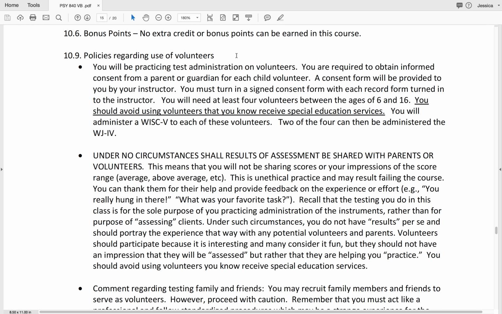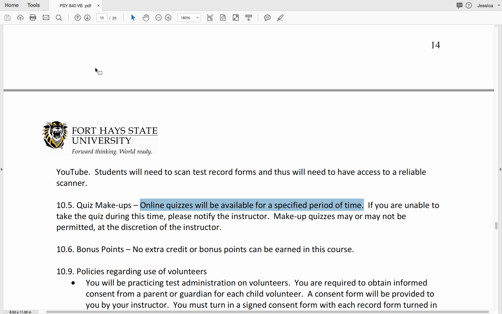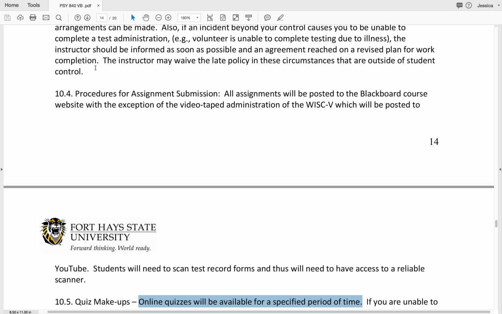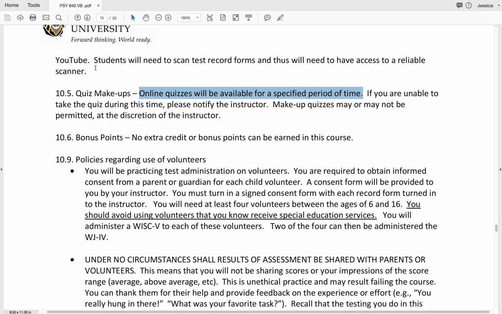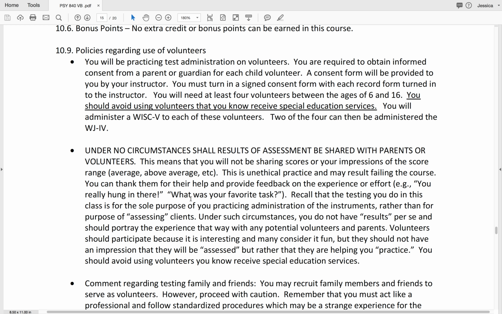If for some reason you have extenuating circumstances, of course, let me know, and I will try to be flexible with you. I know some things aren't always foreseeable, so just always communicate with me, and I will do my best to work with you as much as I can.